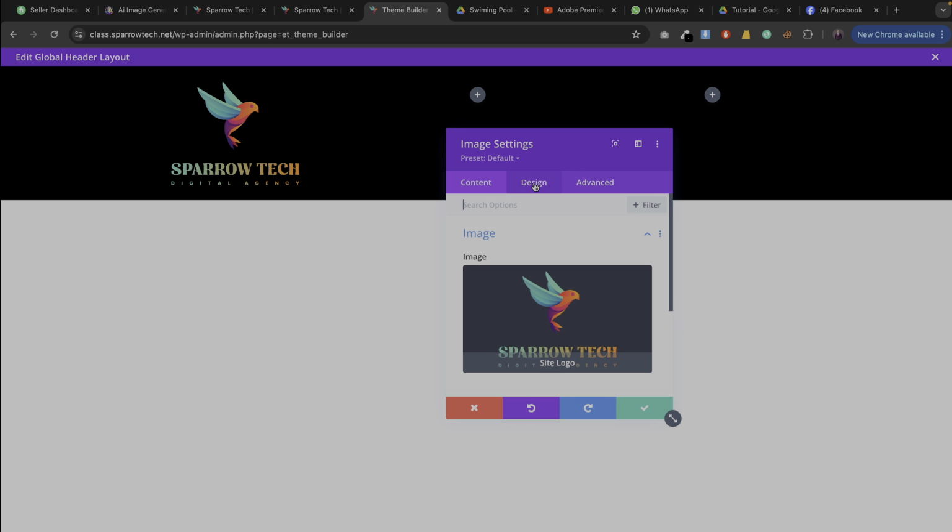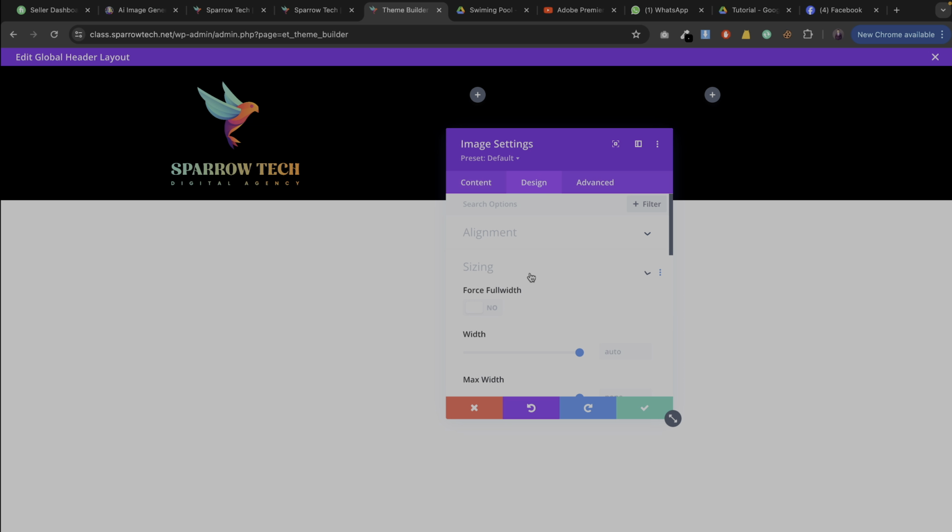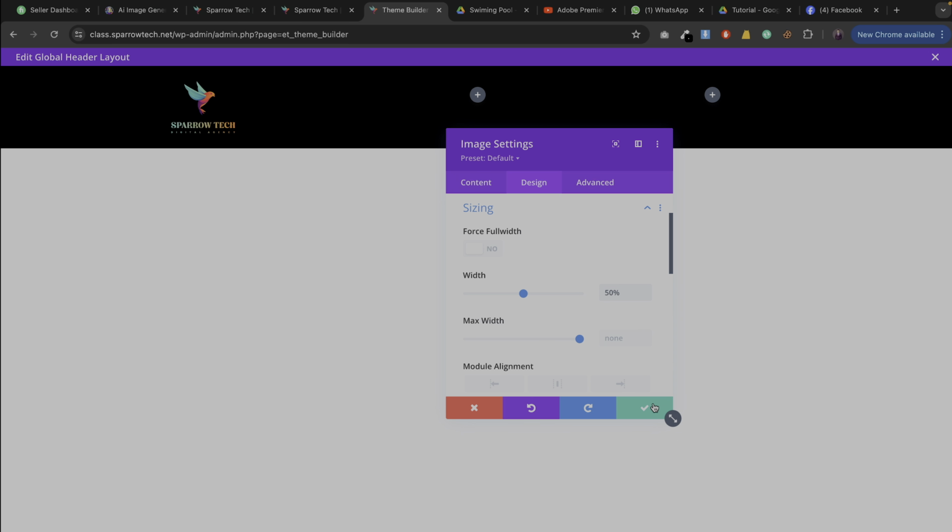Okay, now I'll resize the logo. That's why I'm gonna come over here to the module settings, and then I'll go to the Design tab, click on Sizing, and I will set the sizing to 50%. Okay, and then click on the Save button over here.